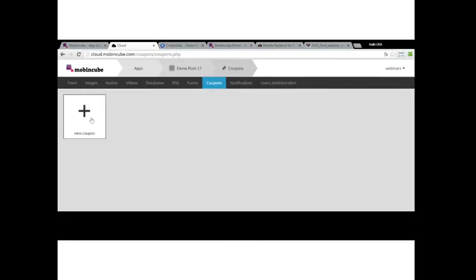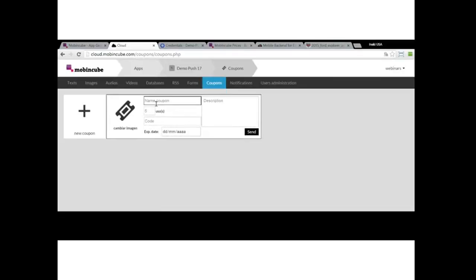I think I explained everything about the cloud. Well, the only thing is the coupons. If you have a business, a restaurant, or a hair studio or something like that, you might want to use coupons. You can create a new coupon. This is basically if you want to have some loyalty thing inside your app. For example, if your customers have dinner in your restaurant 3 times, then you can give them free wine or something next time.